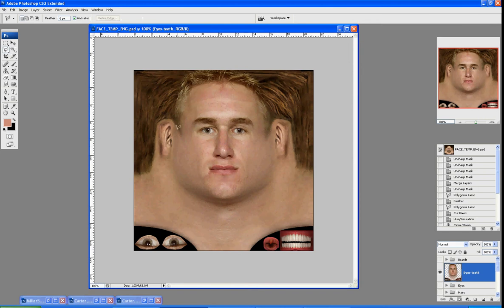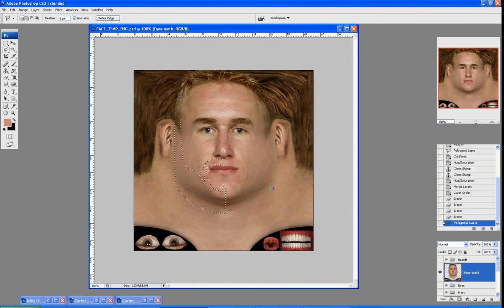So what I'm gonna do is I take this lasso tool and make a selection which is close to that real life beard of Jeff, just like this. Only the other side for starters.